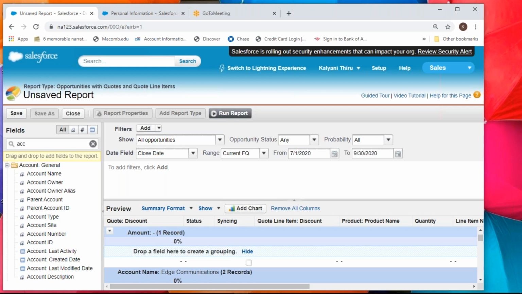You went to summary format. Don't put it on summary format. You just need to put it in between those two columns. Again, you're putting it on top of summary format. Let me show you once.